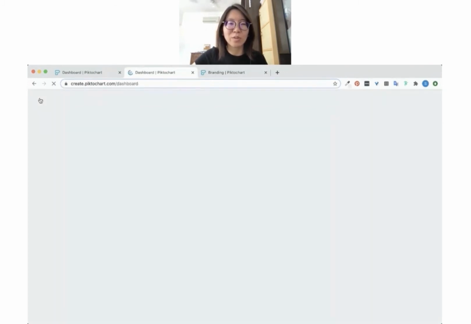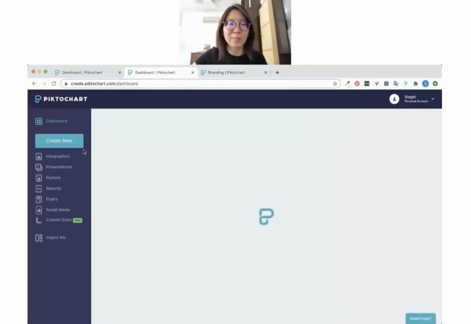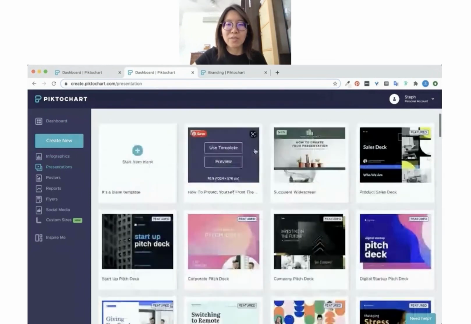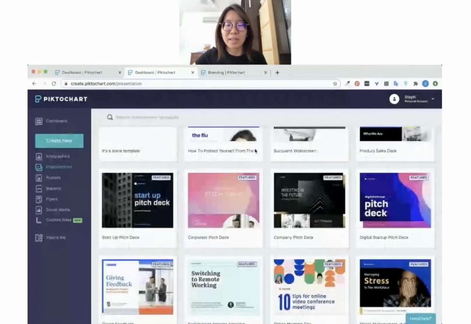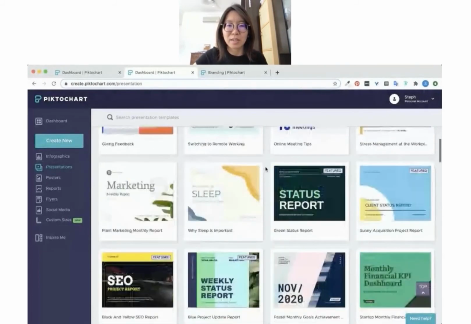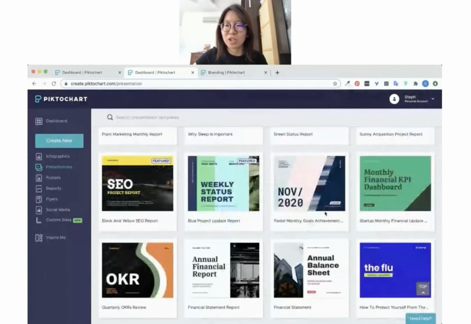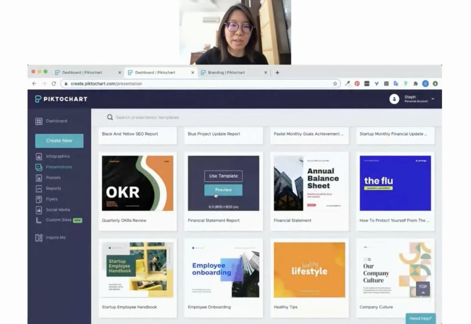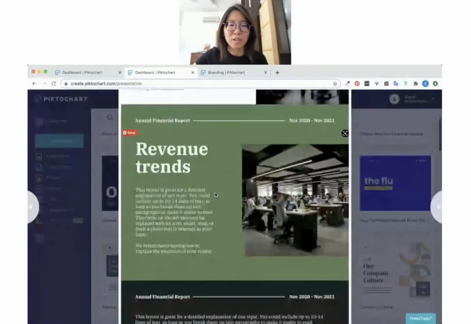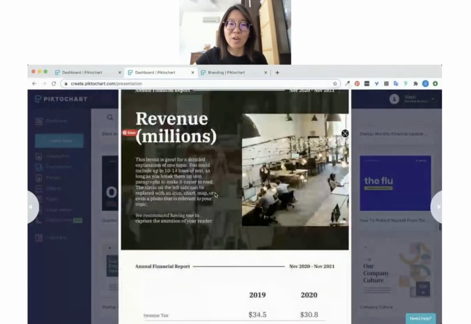So feel free to have a look at the templates we have in our editor. Let's say you need to do an annual review, but in presentation form. You can check out our presentations. And even though we may not have an exact template for annual report, you can actually just check out our other existing templates. For example, we've got a lot of status reports, monthly financial reports. So for example, this annual financial report, you can go ahead and edit accordingly.